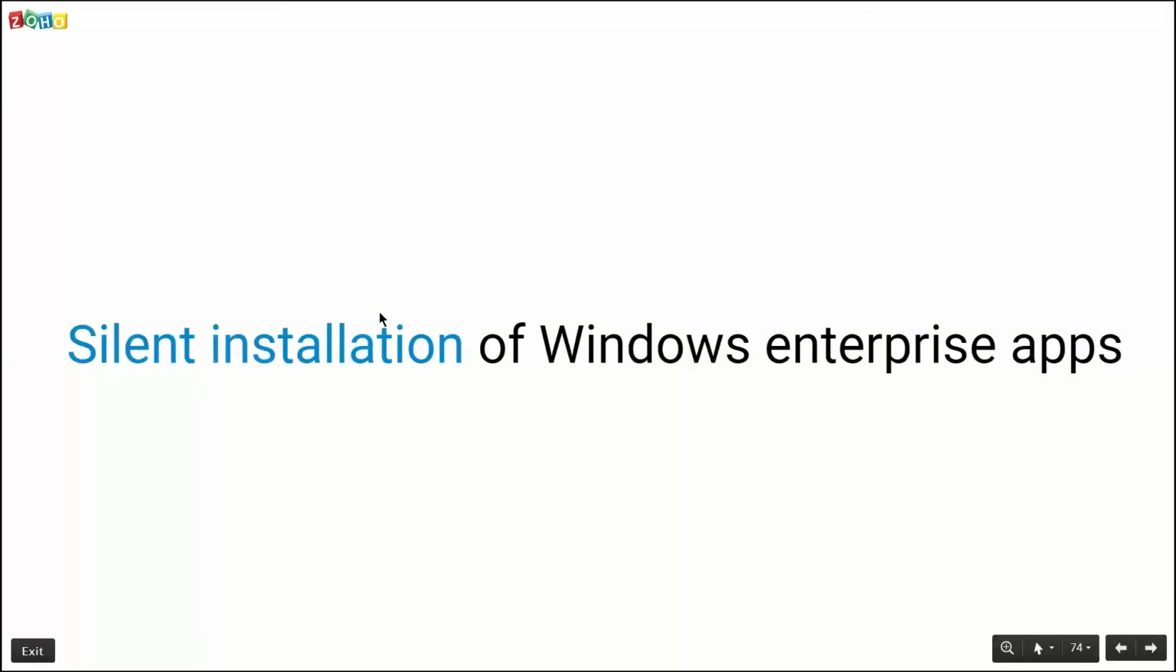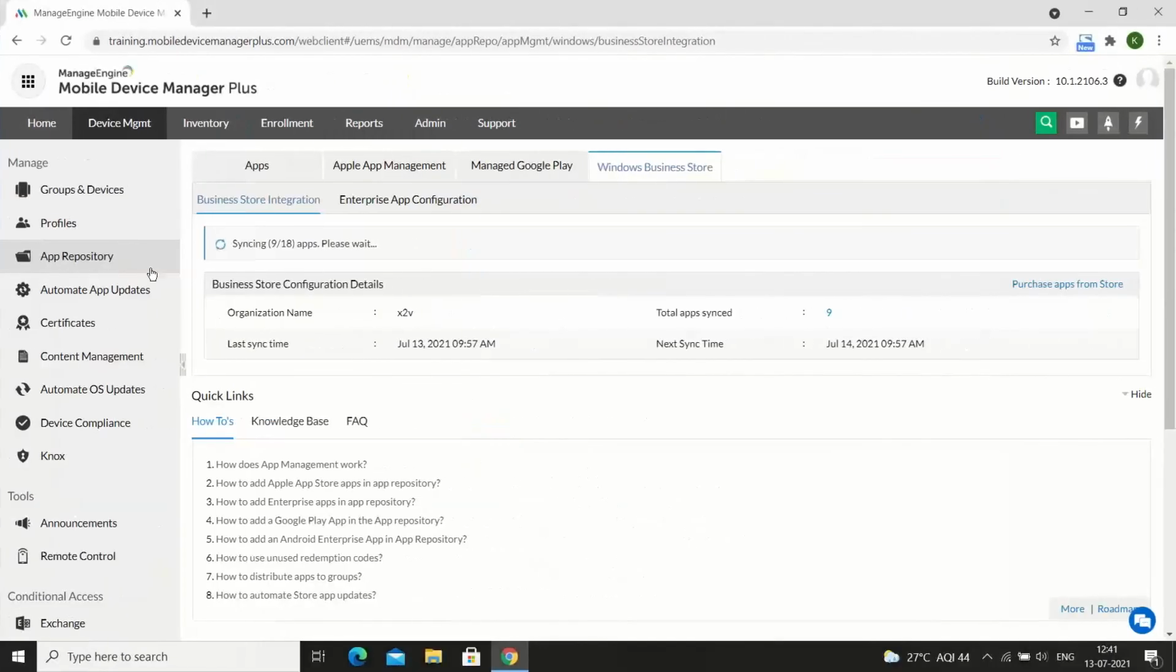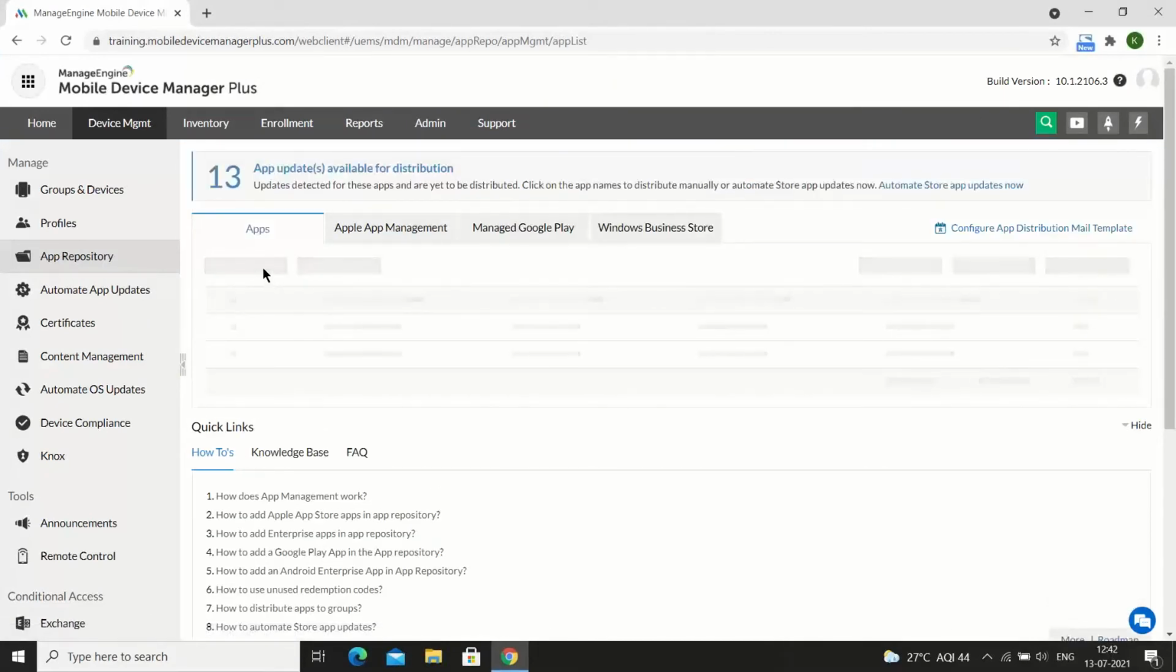That's it about installing store applications. Now let's move on to installing enterprise applications on your Windows devices. If your organization entirely runs on enterprise applications, you need not integrate Business Store with MDM. You can just go ahead and add the app directly to your app repository. In the App Repository tab, click on Apps and click on Add App.